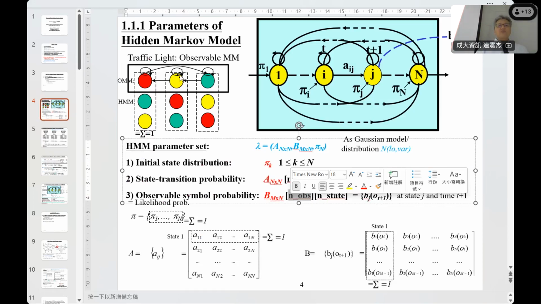And the observation model. So back to the traffic light. Actually, a traffic light is an observation model. Why? Because a traffic light has three states, and each state only has one condition. So a traffic light is an observation Markov model. It's simple.